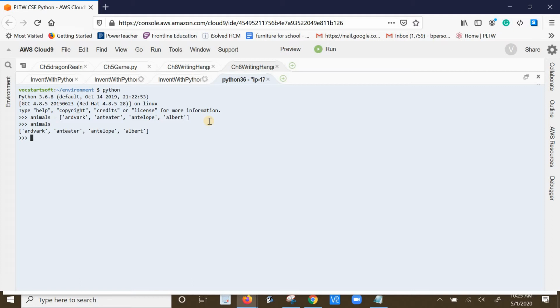Alright, so now I actually want to have a certain index pop up. I want anteater to pop up. So what variable am I going to put in there? Is it going to be 0, 1, 2, or 3? Think about how to get anteater to show up. That's right, it's got to be 1.